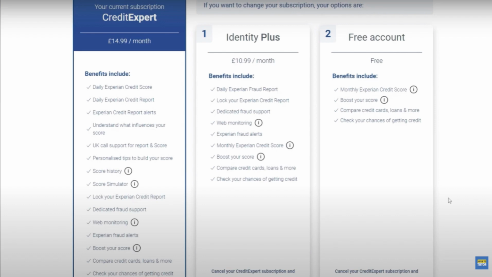The good news is that Experian offers a 30-day free trial, and during this period, you can download or print your credit report without paying anything. So you can take advantage of the free trial if you only need the report once.